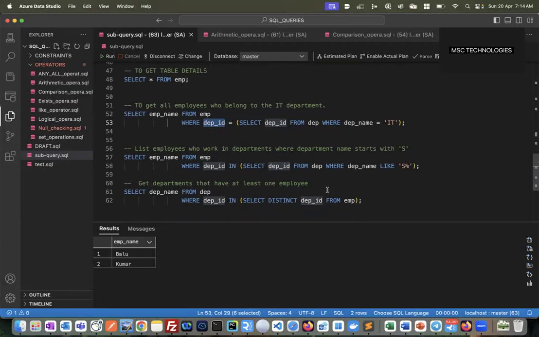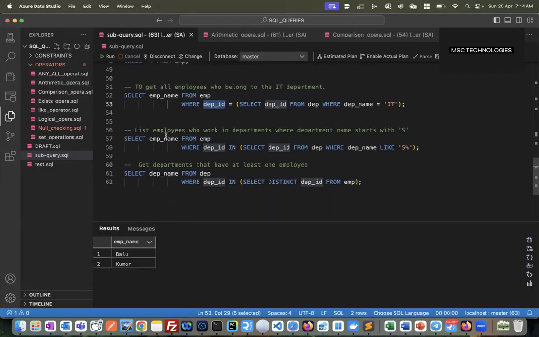Next, we will see one more operator. There is one more approach. List employees, what is the requirement? List out the employees who work in a department where the department name starts with S. I want to get the employee details whose department name starts with S.